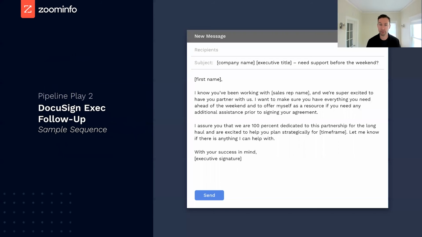Again, this is an example of pretty basic outreach, but in this instance you're not stepping on the sales rep's toes. Maybe the sales rep is still in contact and communication with them, but the execs are able to communicate one-on-one to make sure everything is okay. A great way to push the deal over the line if required.